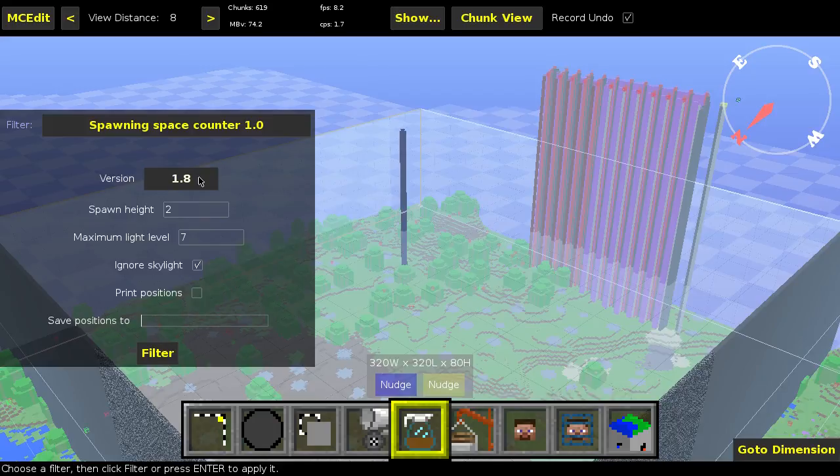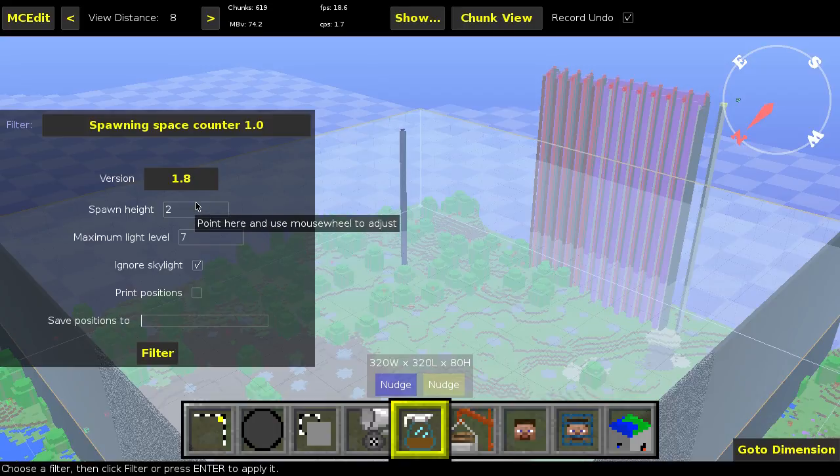Now, spawning mechanics changed a bit in between versions. This filter is pretty basic in the sense that it just looks for a block out of a spawnable surface list, then a block out of a spawnable bottom space list, then a block out of a spawnable space list.